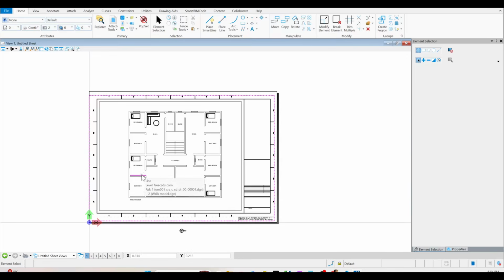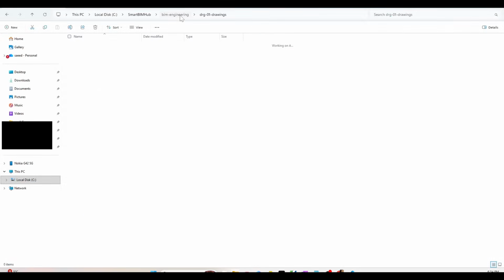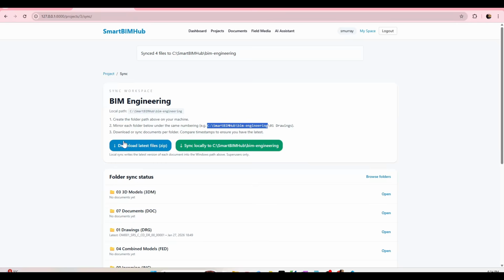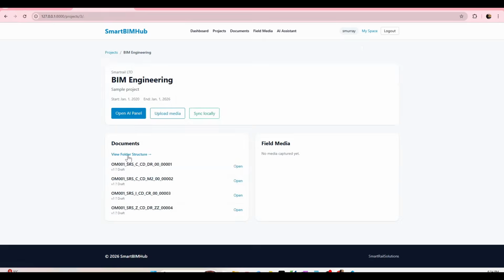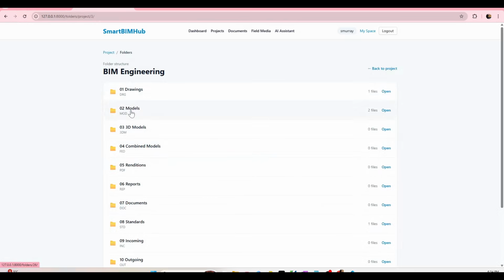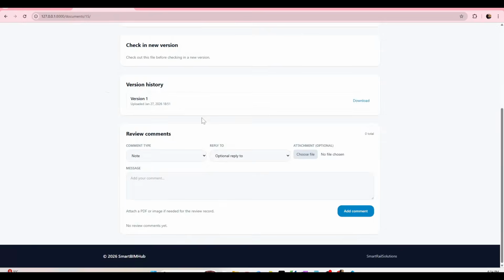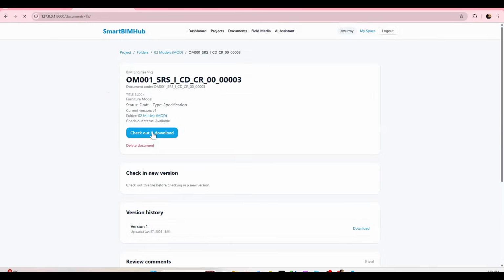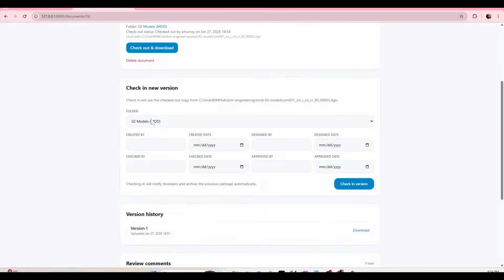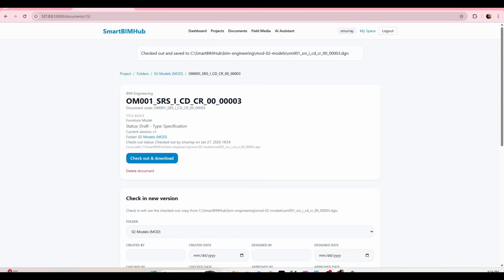So now what I'll do is try to make some changes. So I will close here and see if those changes are actually going to be reflected. So first I need to go back to my files and check out the drawing. So if I go to my models here, and let's say I want to change some functions, so I'll go here, open, then I will check out. Okay, so now that drawing has been locked out, and you can see it should have my name. There you go, checked out and saved to this location. So now I can go back there and then do some changes.